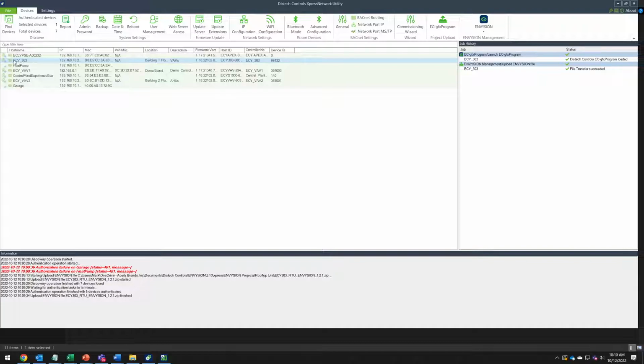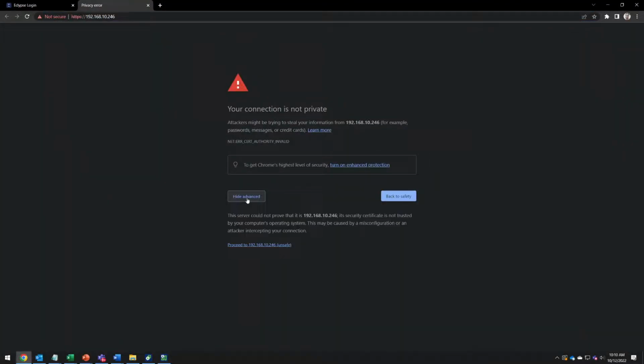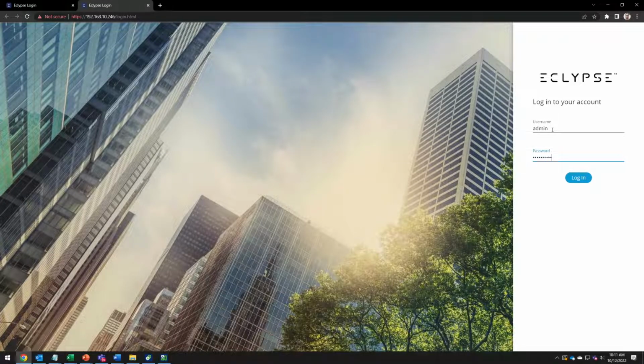So I got an ECY303 here that I found using Express Network Utility. And I'm just going to go ahead and right-click and open it in a web browser. So from this point, I can log in. The default credentials are going to be username admin, password admin. And the very first time that you log in, it's going to force you to change that password. So make sure you keep track of that.